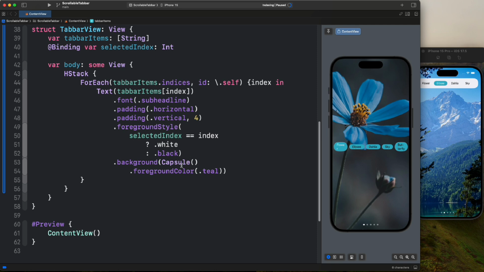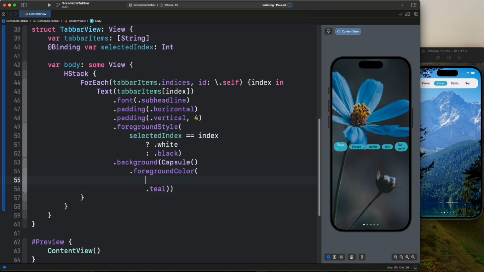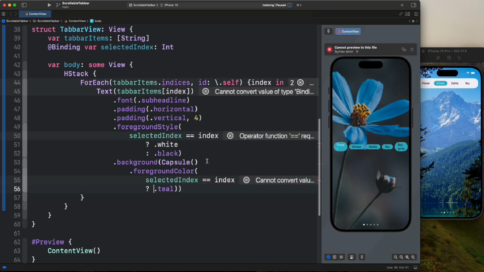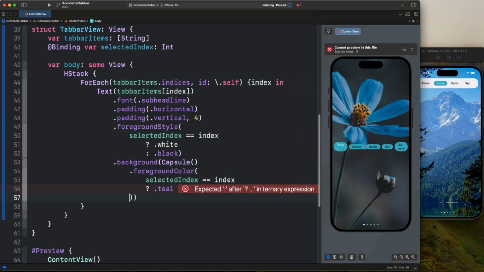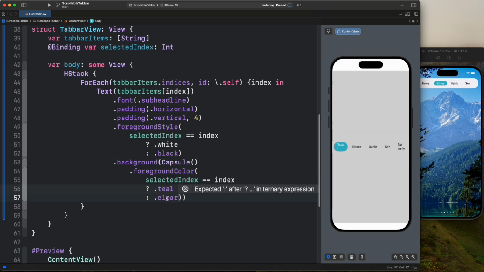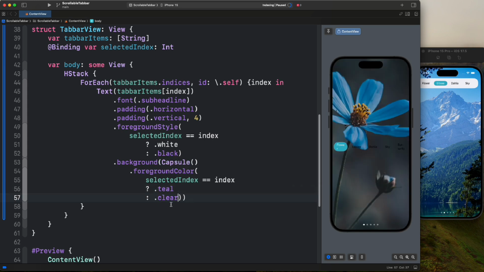So now we can move to the background. We want to do the same thing for the background. So we can copy this, and for background we want to say that if it's selected, so if this selected index equals index, if this is true, the color we want is this chill color, and if this is false, the color we want is this clear. And this clear means we don't want any color as a background. And as you can see here, when it's not selected, we don't have a background anymore, which is perfect, which is exactly what we wanted.